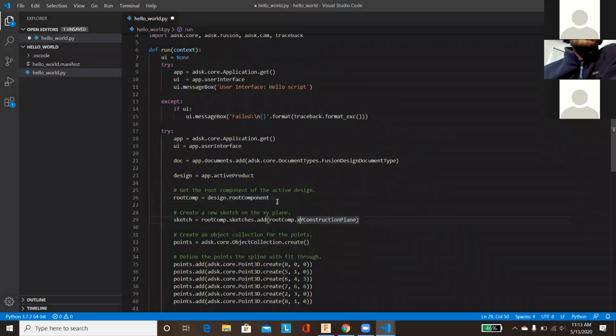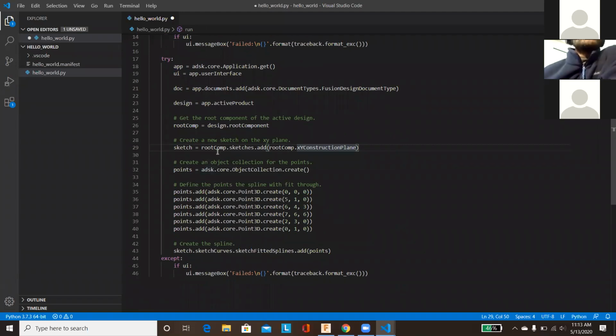Okay, this is where it gets cool. Usually when we create a sketch, we have to go in and start drawing lines. But here, what we're doing is root comp, and then within the sketches, we're adding a sketch on a plane. We're choosing the XY construction plane, and by default there's also the YZ and ZX construction planes. So this is something you can call. It exists in every single design.